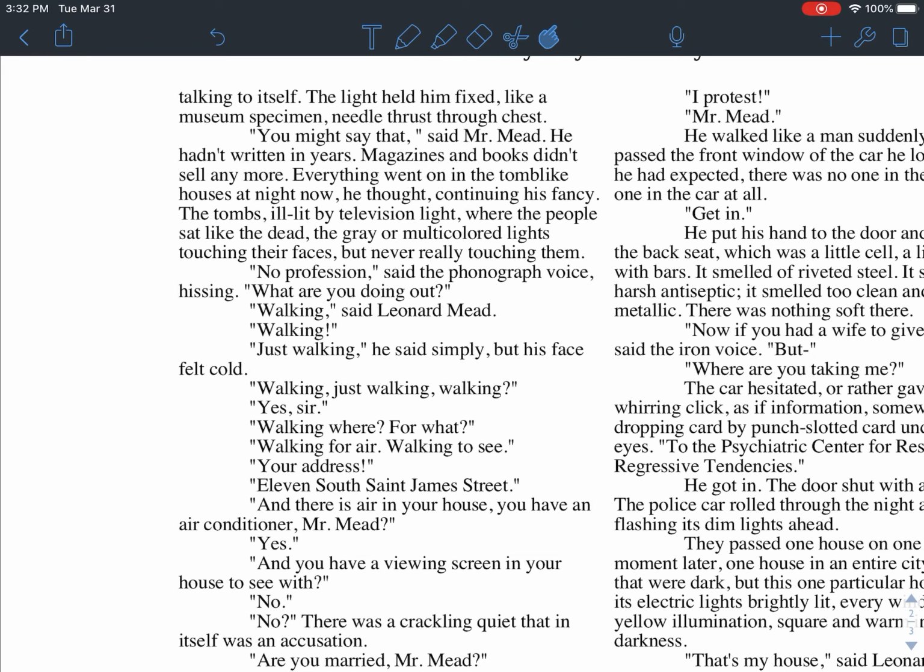The light held him fixed, like a museum specimen, needle thrust through chest. "You might say that," said Mr. Mead. He hadn't written in years. Magazines and books didn't sell any more. Everything went on in the tomb-like houses at night now, he thought, continuing his fancy. The tombs, ill-lit by television light, where the people sat like the dead, the gray or multicolored lights touching their faces, but never really touching them.